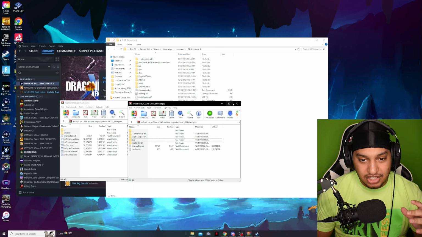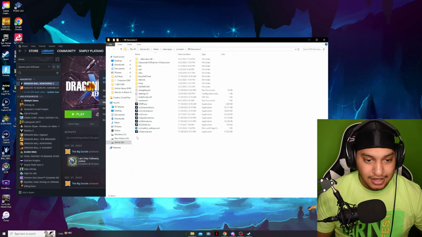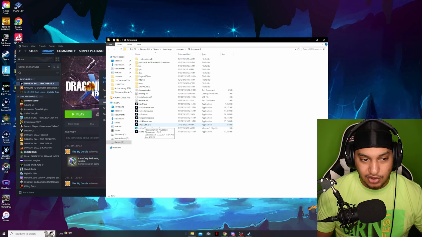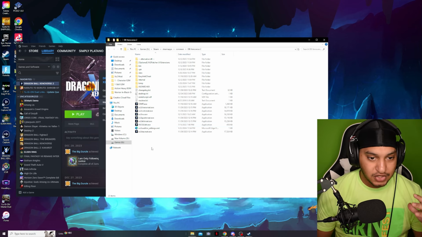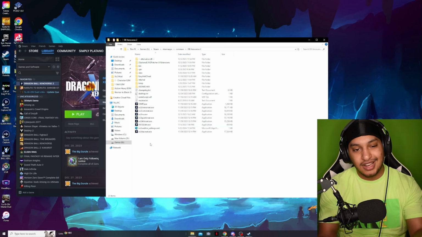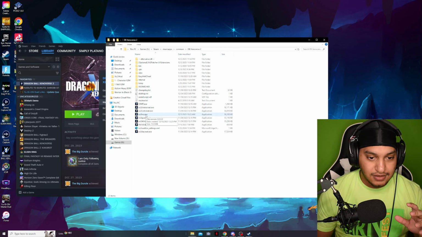But once you add these two in, your Xenoverse 2 folder should look a lot like mine. Except I've got a little extra with the Xenoverse 2 Super Soul Editor, which I'll also add in the description below. But your Xenoverse 2 folder should look a lot like this. Once you've got all this installed, what you want to do is open up xv2.ins.